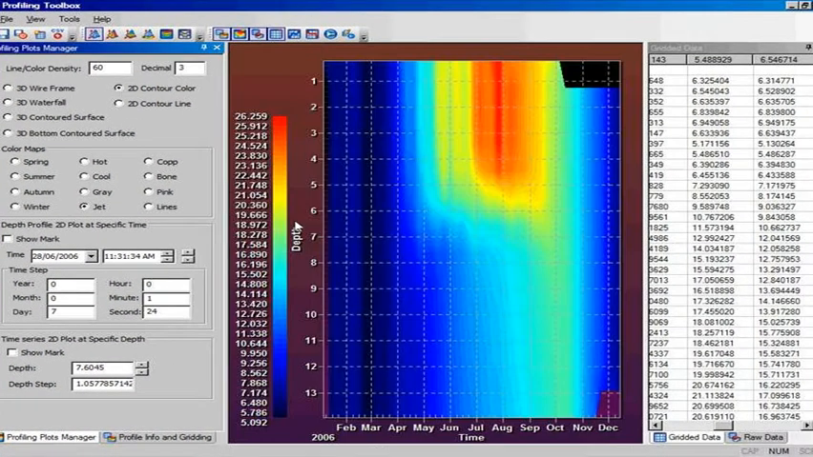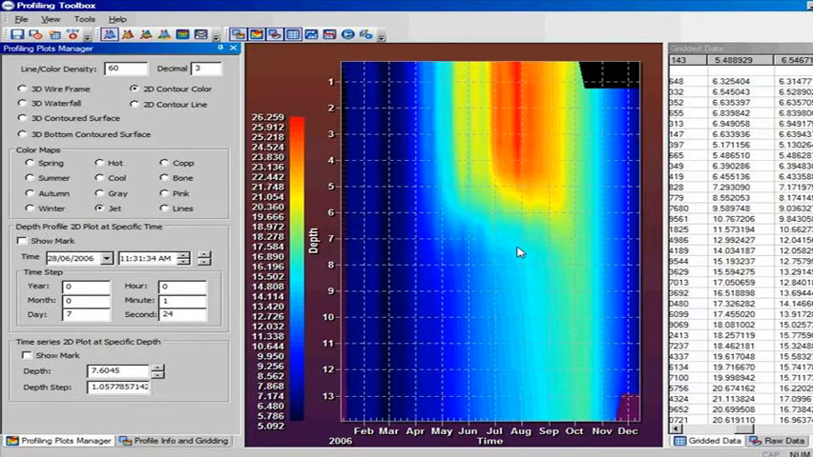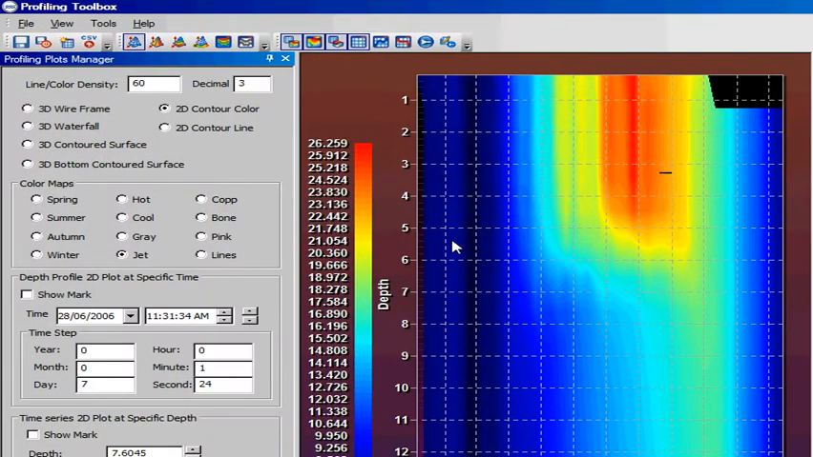But one of the most useful ways I find of looking at the data is with the 2D color contour plot. It really allows us to visualize things with the depth going down the vertical axis, the time along the bottom, and we can see the color represents the parameter. So one of the things about the human eye and color is we don't perceive color to be linear. So we can choose a different color map.